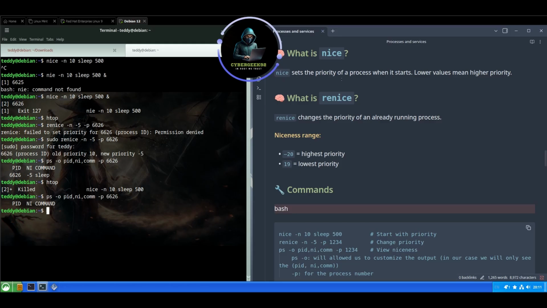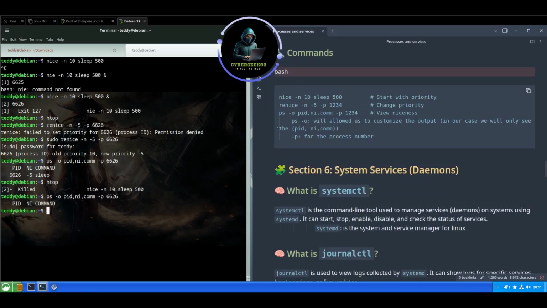So we can use nice to give a process priority at the moment it starts, and then we can use renice to give it a different priority from the number that it started with, and then we can use ps with -o to choose which column we want to view. So that's one way to keep things nice and viewable if you want to view just one process.